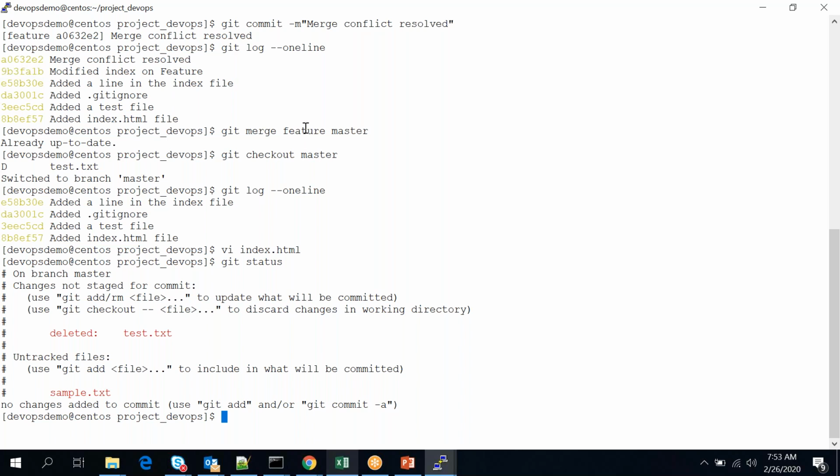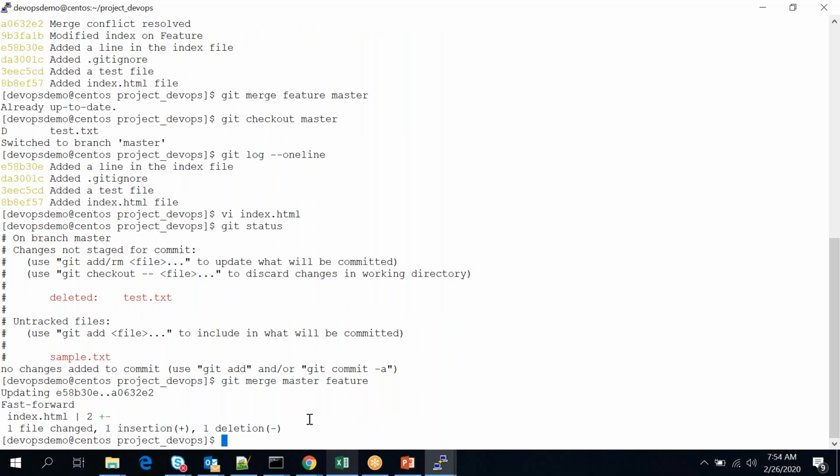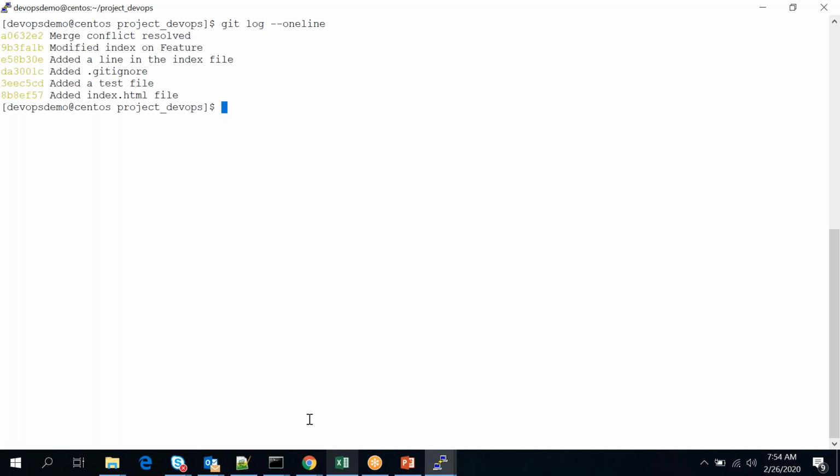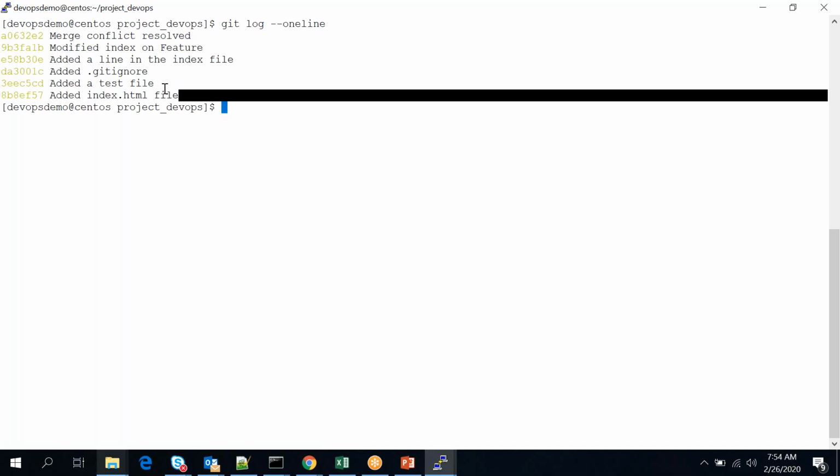Okay, now what you've done is you merged your feature branch from the master. Now if I go with git merge, I can merge my master branch with the feature branch. That's it. So if I clear this now and go with the git log one line, I should be able to see all the changes here.